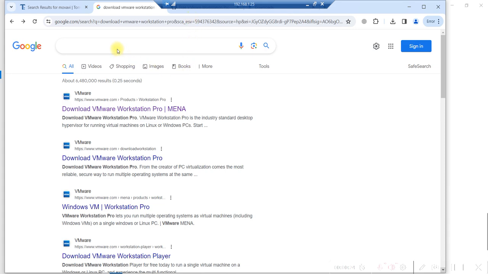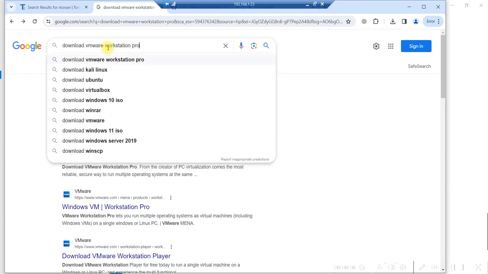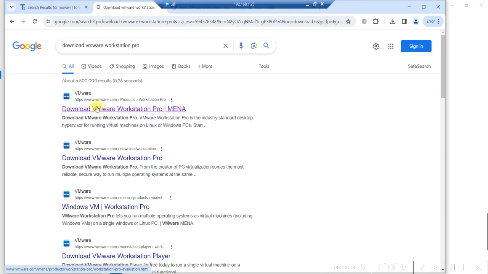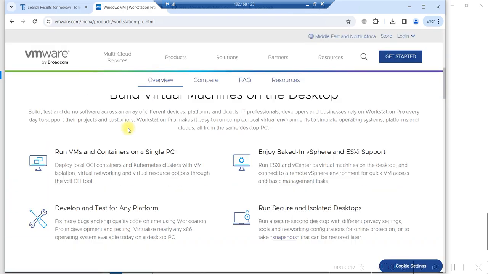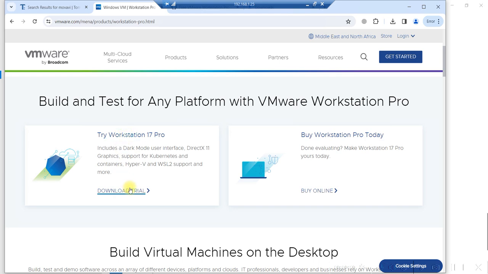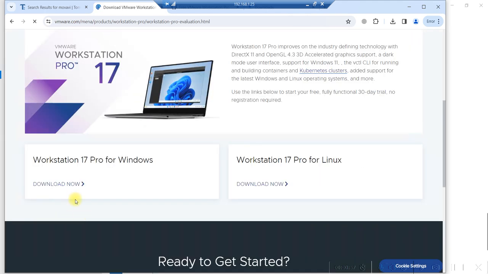Now, the first thing you need to do is download the setup, right? And how to download the setup? Go to Google and say download VMware Workstation Pro. Click on it. The first link you get is from VMware.com, right? First two links, three links, as a matter of fact. So you just click on one of the links here. It should scroll down and take you to the download the trial, right?